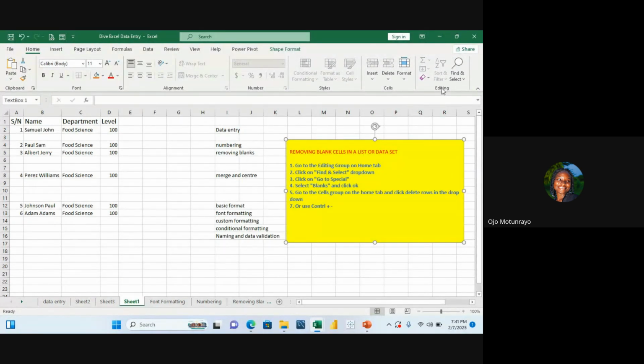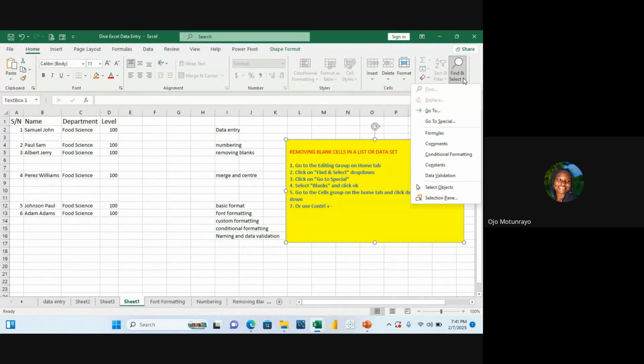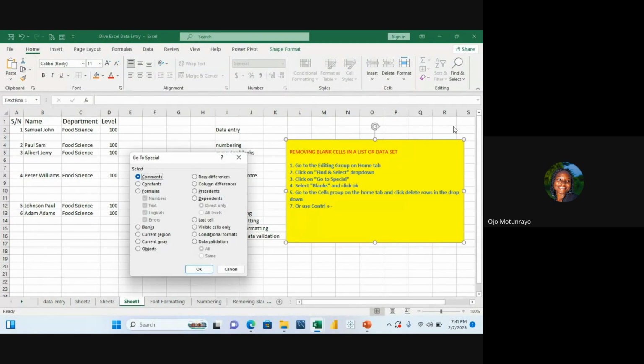Go to the editing group on your home tab, click on find and select. You see a drop down. When you click on find and select, go to special. This is special. Go to special, then select blanks and click OK. This is your blanks. Then click your OK.